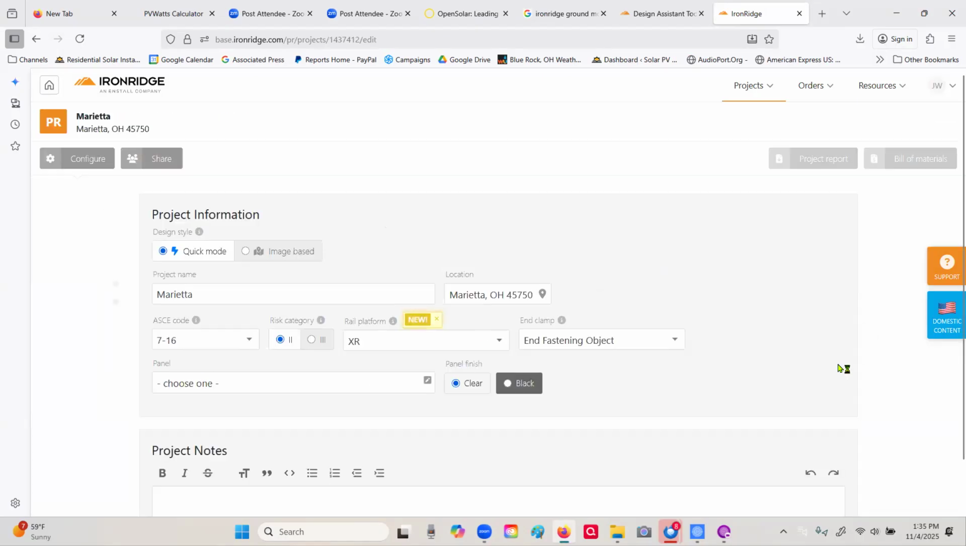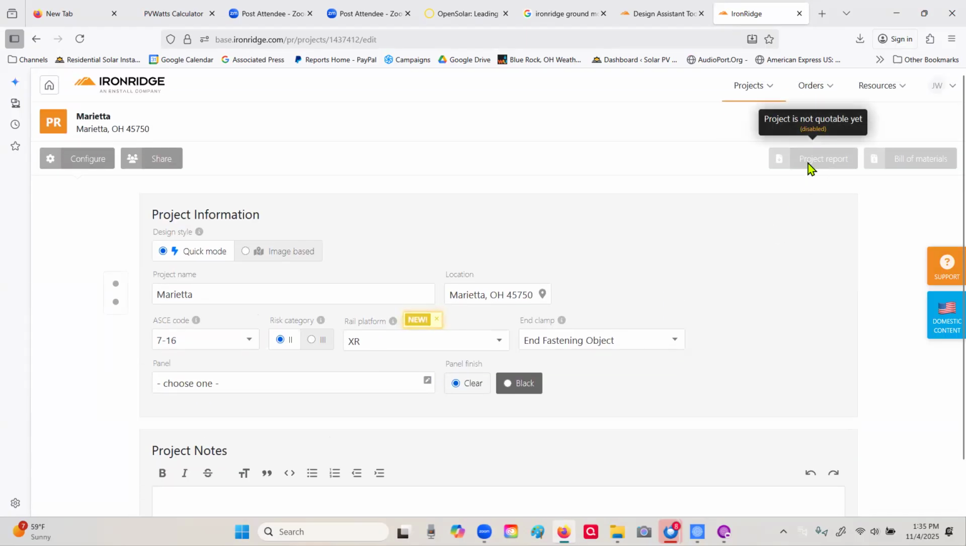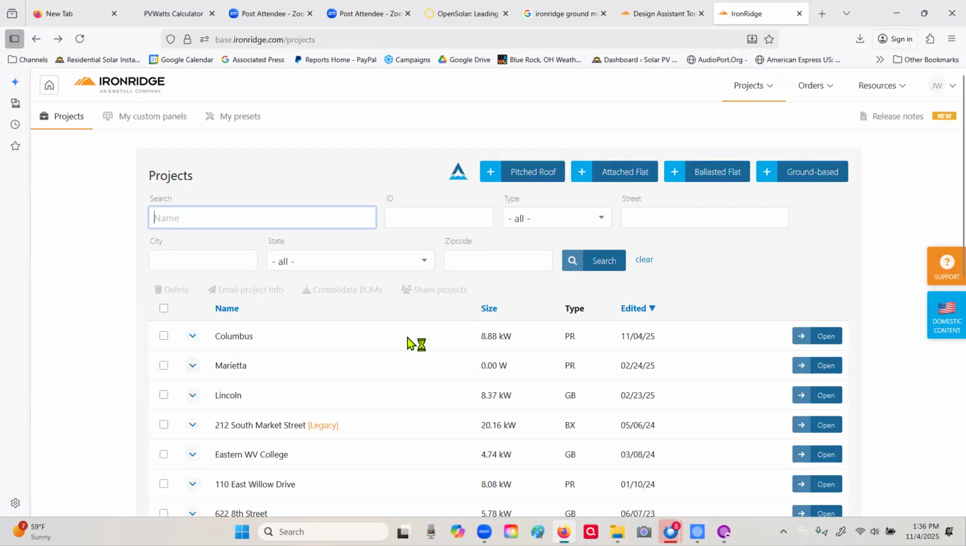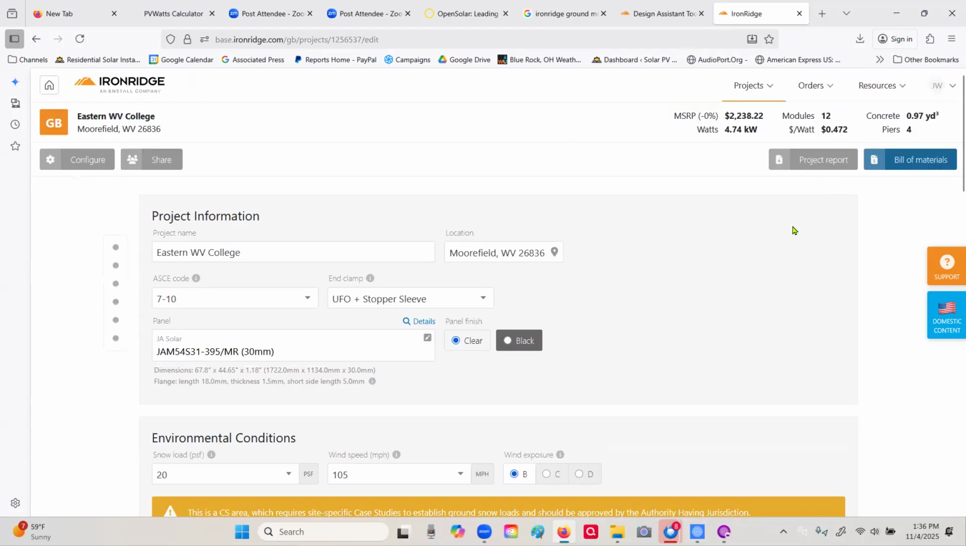Let me open this one because I know this is a ground mounted one. Project not quotable yet. What do I need to do? Oh, I guess that one's not done. This is what happens when you, oh, this one was a very small. This was a ground mounted system for sure.